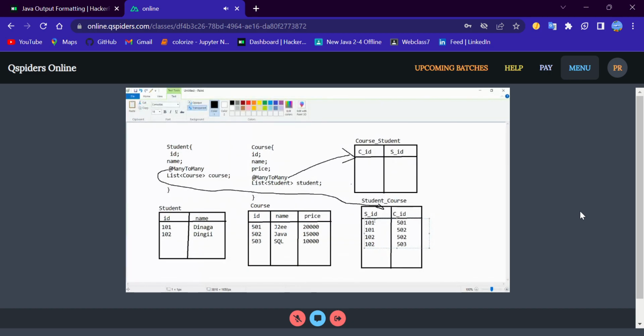Right now you can see the student ID is 101, that is Dinga, and the course ID is 501. So Dinga is taking J2EE, and Dinga is also taking Java. Dingy is taking Java, and Dingy is also taking SQL. So this is how the relationship is done.